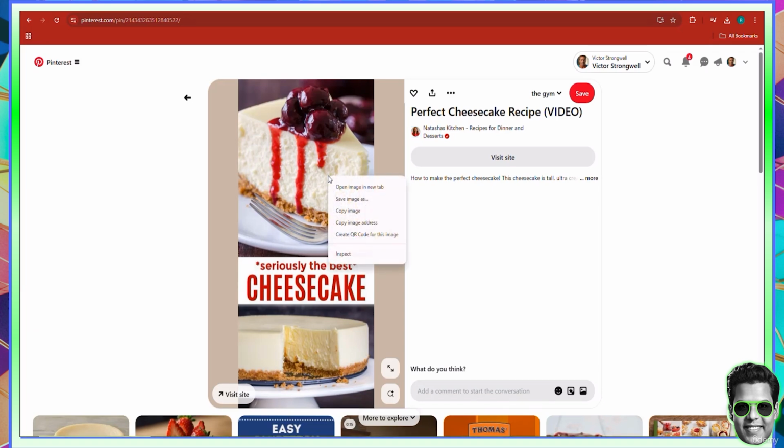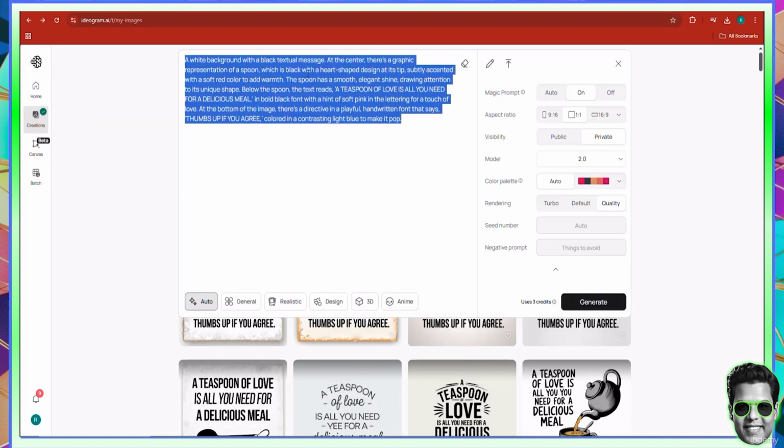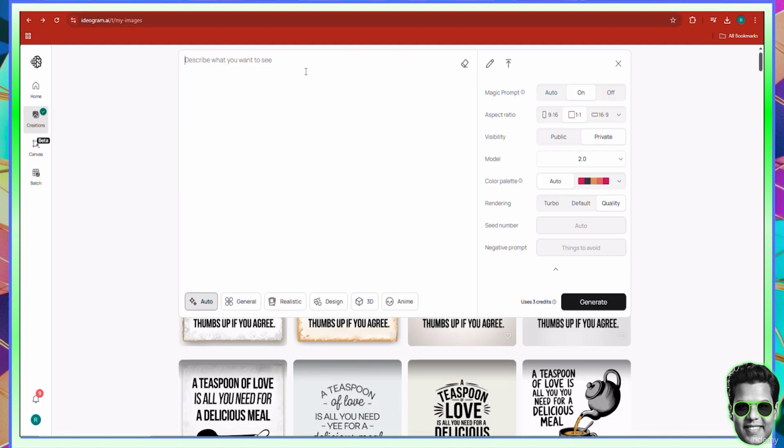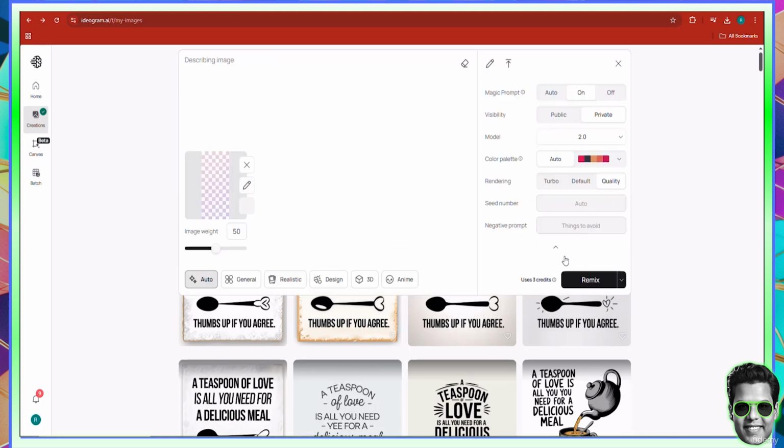The only thing you need, if you want to create something like this, is an image for inspiration, so you would need to copy the image. Then you would go to Ideogram. Inside of Ideogram, you can just delete any prompt from there, and you can press Control V, which puts the image in here. Then you can hit the remix button.